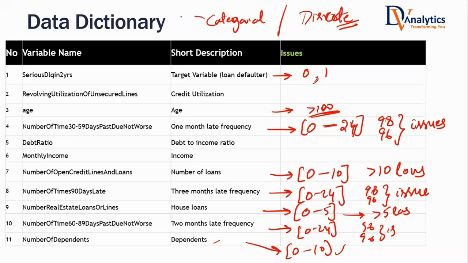Step 1, tell me, even before this, what is the first step? We looked at the basic contents and the metadata. Then we looked at the categorical and discrete variables. Tell me the next step. So analyze the continuous variables.